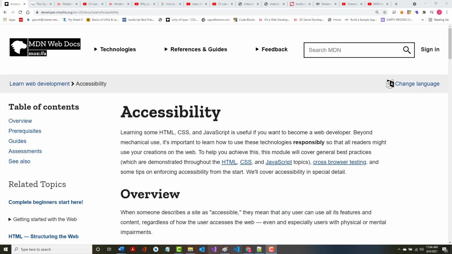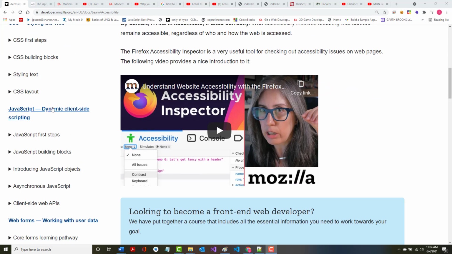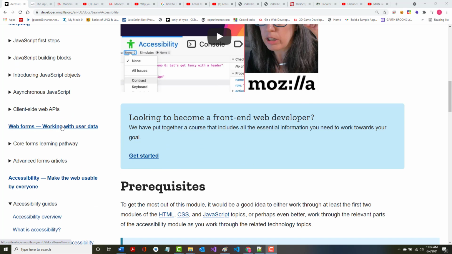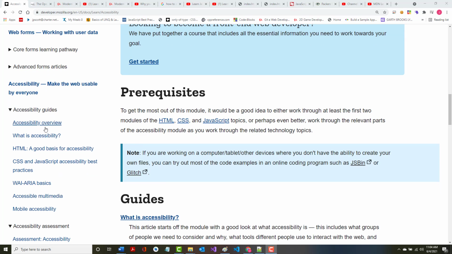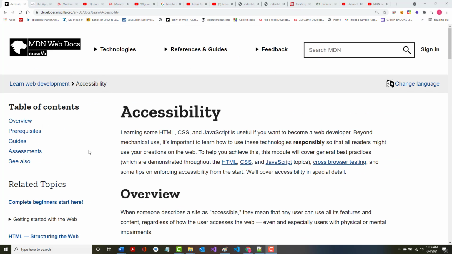We're up to the accessibility section. So we've done getting started with the web, HTML structuring the web, CSS styling the web, JavaScript dynamic client-side scripting, and web forms working with user data. Now we've got two parts in here on accessibility, that being accessibility guides and accessibility assessment. I don't foresee this taking a lot of time. I do not in any way mean to diminish the importance of accessibility, but I think the stuff that they have in here, hopefully at least, won't be that long and it'll be pretty intuitive.